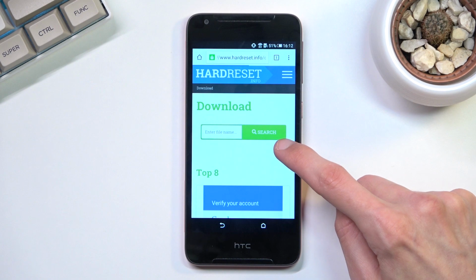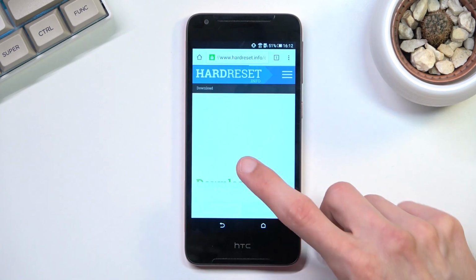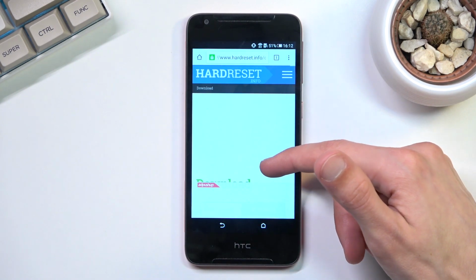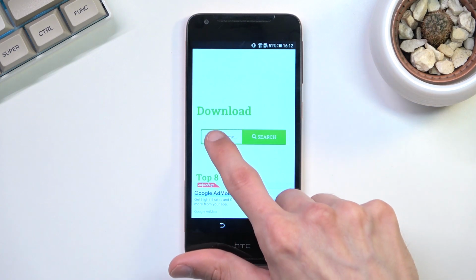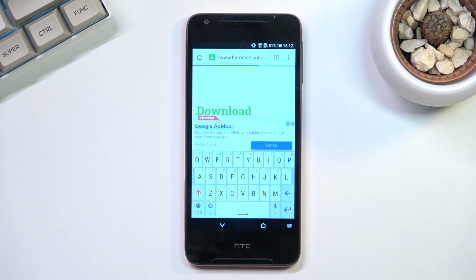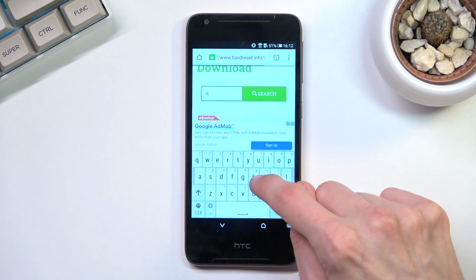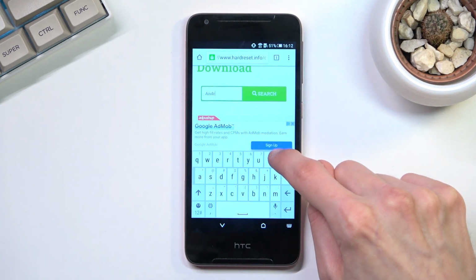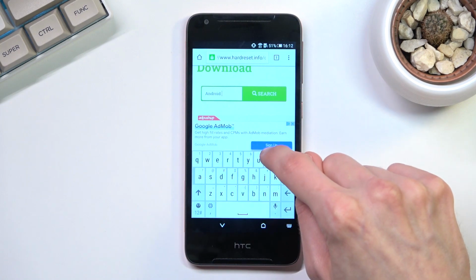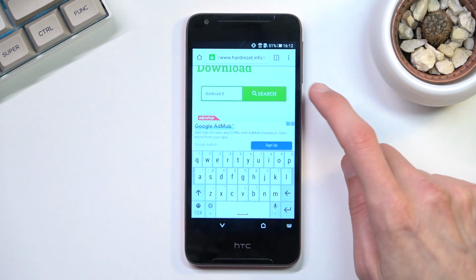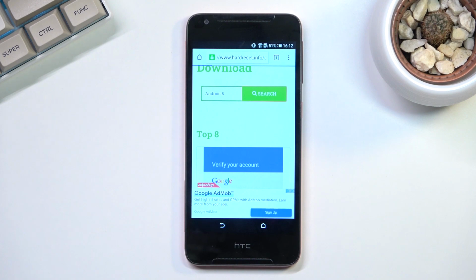Oh, there we go. And from the download category, once it actually loads, when you scroll down, you can tap on a field right here, and you want to type Android 8. There we go. Let's search.